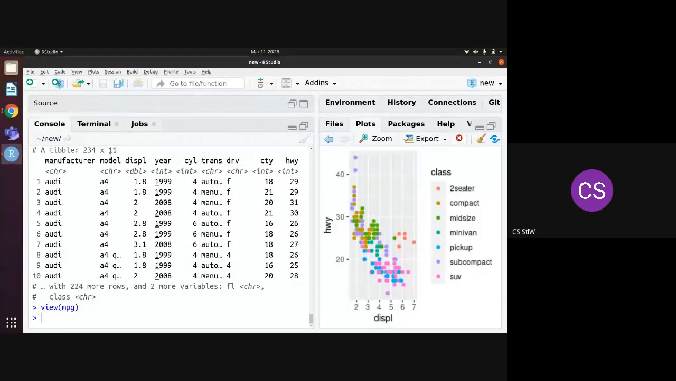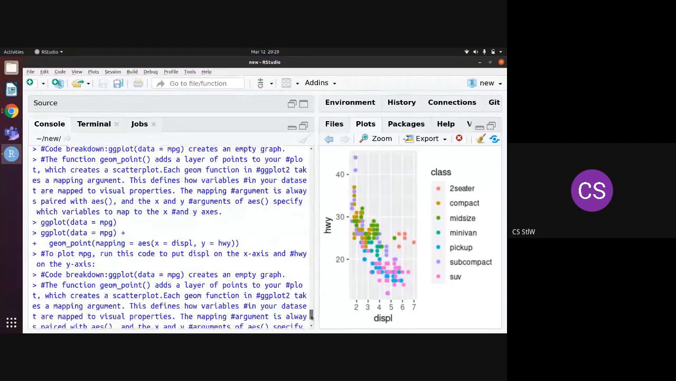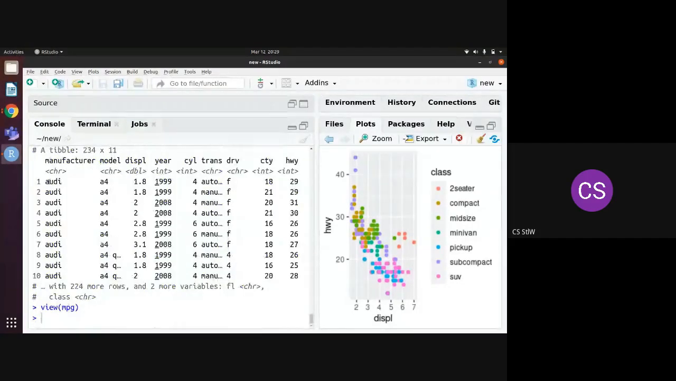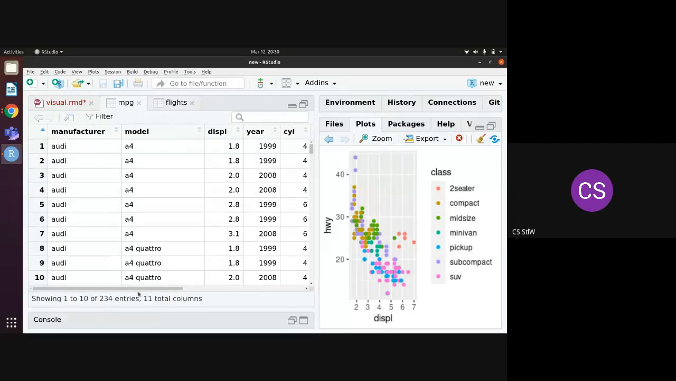So this is the table, and it gives us a summarized version to fit our screen at this point. It gives us up to 10 rows and tells us that there are 227 more rows and 2 more variables that have not been displayed. You can see this doesn't show us the class or the fl, which is fuel type. So I did the view MPG to just be able to view my data set.